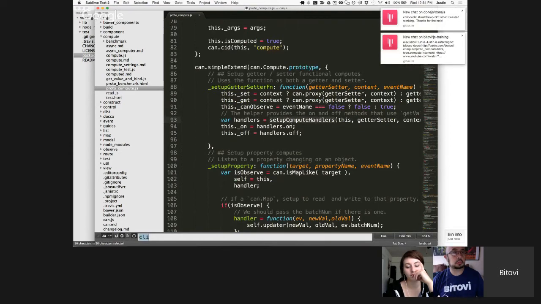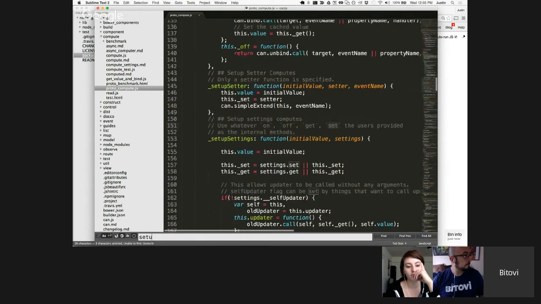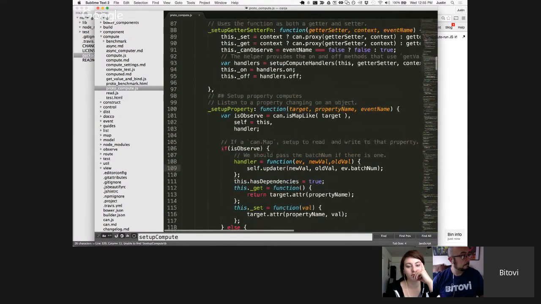Hold on. Copy. I don't understand why that's not... What's going on here? I'll just write it manually. I don't know why it's not searching nicely. Setup compute. Well, I know where it is anyway, so I'll just scroll to it.